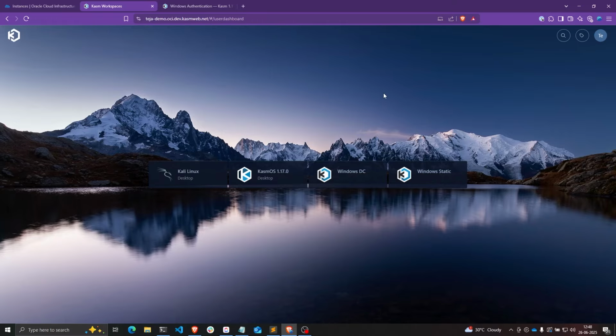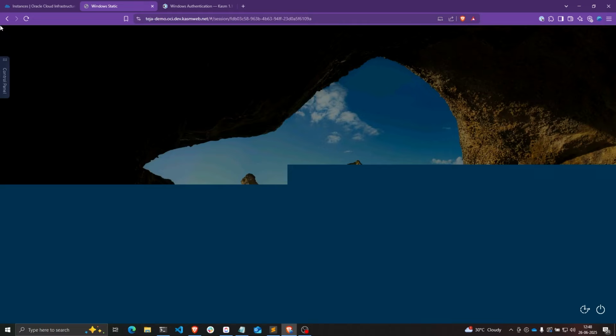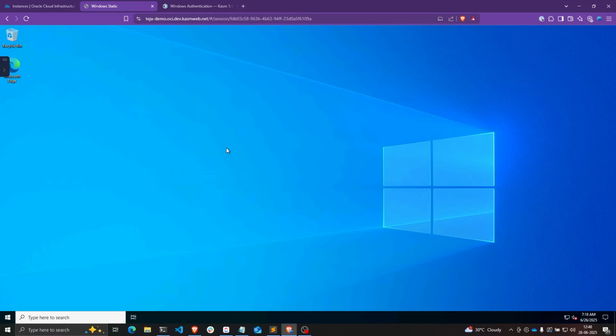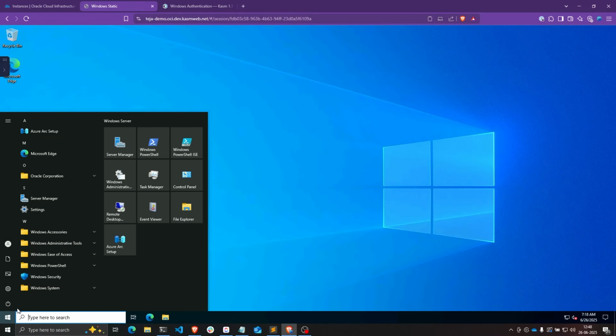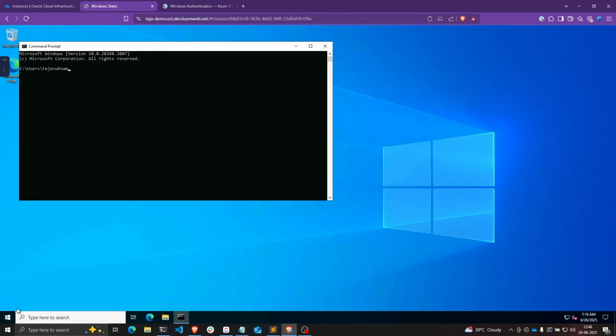And now I'm going to go ahead and launch my Windows static workspace. And you can see I'm now logged in. So if I open my command prompt and type in whoami, you can see I am Teja. This is the same user account that I just created.